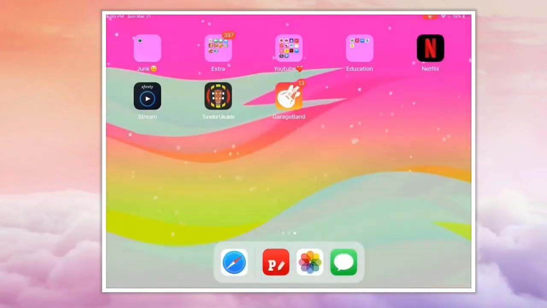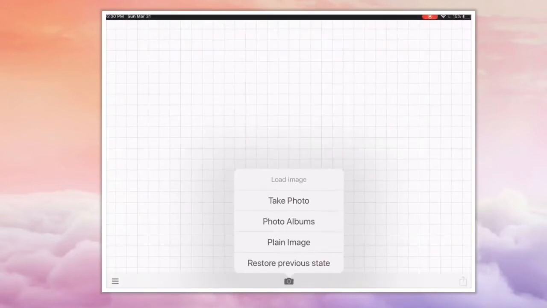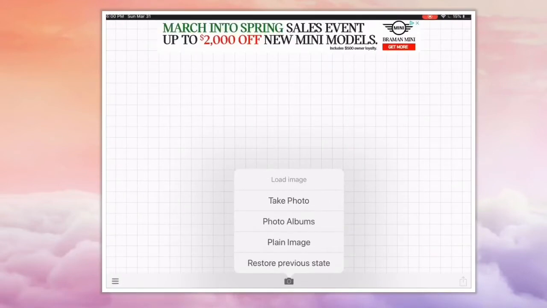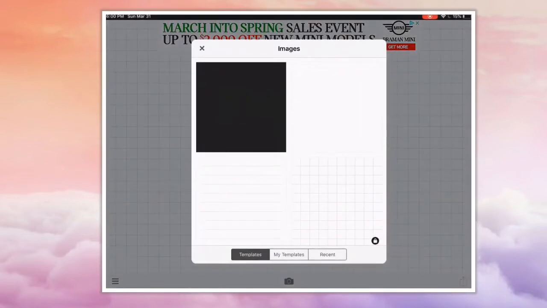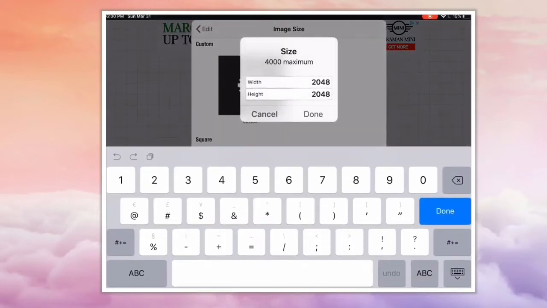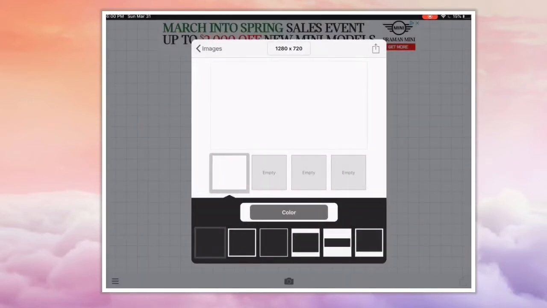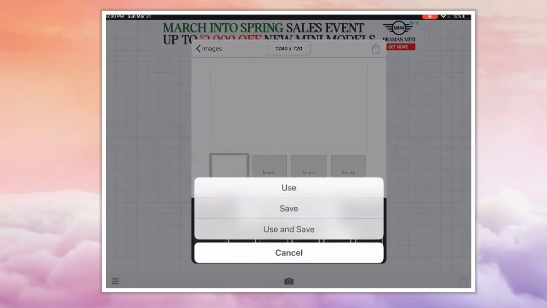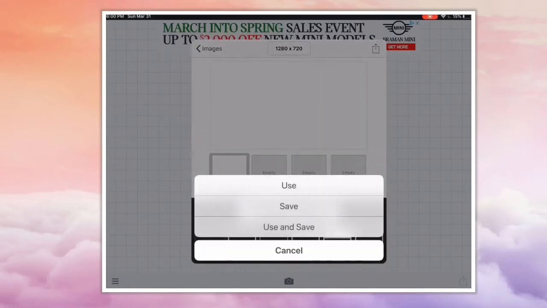Okay, so after you finish screenshotting everything, you're going to go to Phonto. And then after you go to Phonto, you're going to click on the camera, and then you're going to click on plain image. Now I'm just going to choose the white one, and then after I choose the white one, I'm going to go to image size, and I'm going to make the size 1280 by 720. The reason why I'm choosing this size is because that's the size of the actual thumbnail, so you need it to fit.